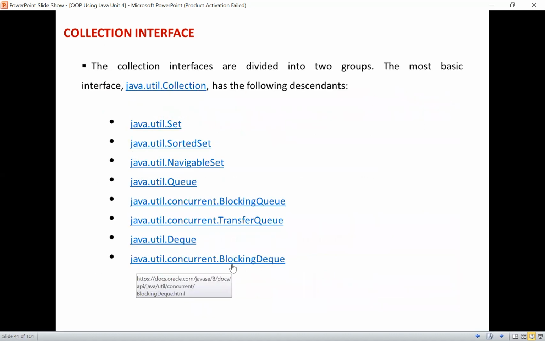And finally, with the collection interface. This collection interface is actually divided into two types. Basically, in this collection interface, we are making use of a package called java.util. The most basic interface that depends on this package is java.util.Collection. Mainly this collection interface depends on this one.